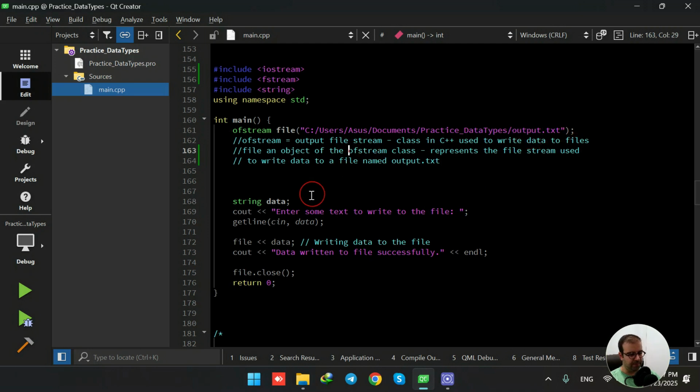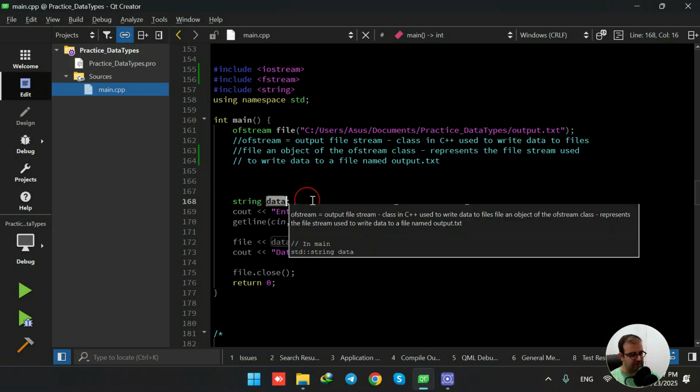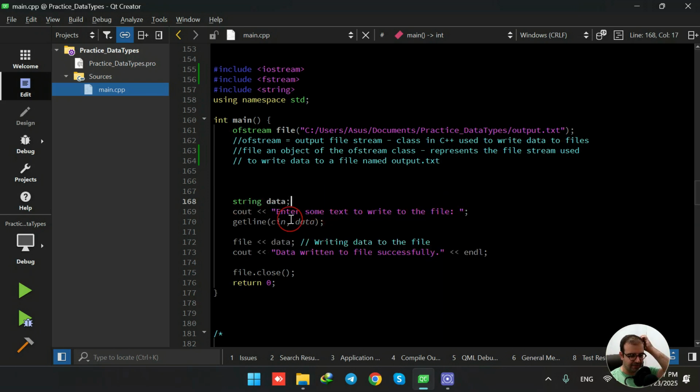I'm in the same directory, but I don't have this output text, but it is going to create the output text for me. So this is the OFStream class, and we are creating an object called file from the OFStream class, and this file object is going to represent the file stream used to write data to a file named output.txt.